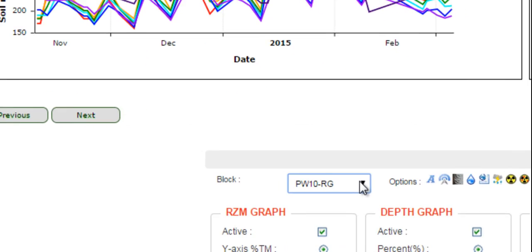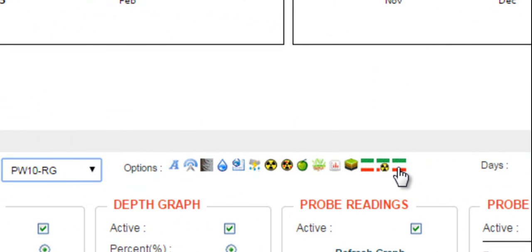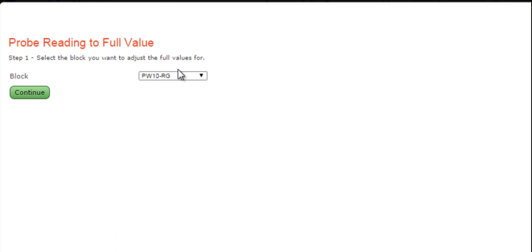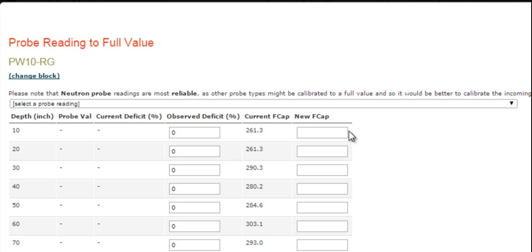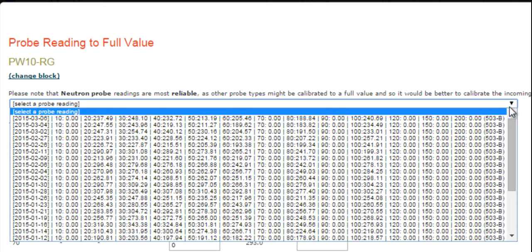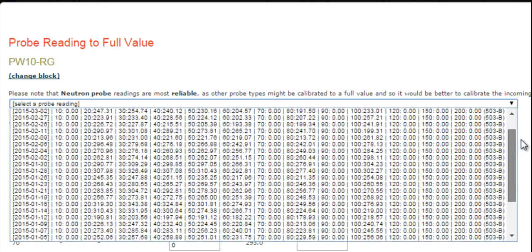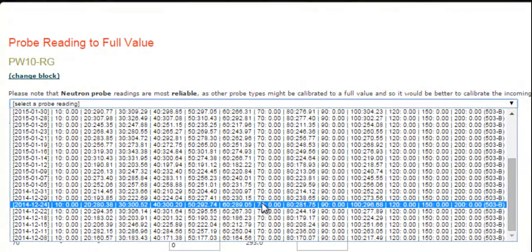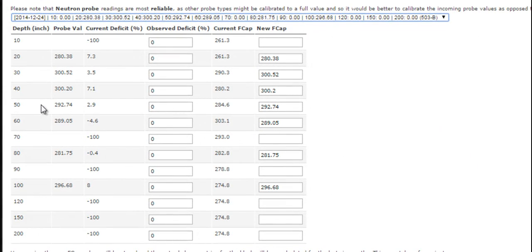So we're going to come down here into the options. The very last icon says probe readings to full. Click on that. We're busy with this particular block. Select it, continue, and then right in here it asks us which date we want to use. Click that open, showing us all the probe readings that we have. And I'm rolling back to December. It's actually the 24th, not the 23rd. Click on that. It brings up the set of values that we're going to be using, and it shows you the current FCAP and what the new FCAP is going to be.